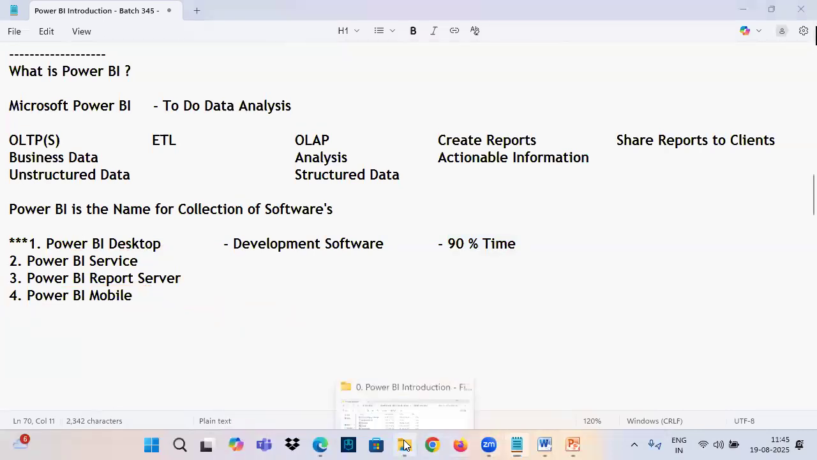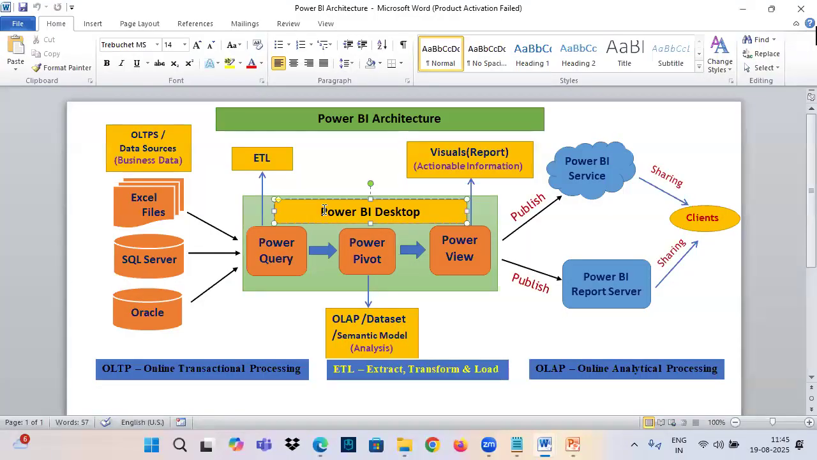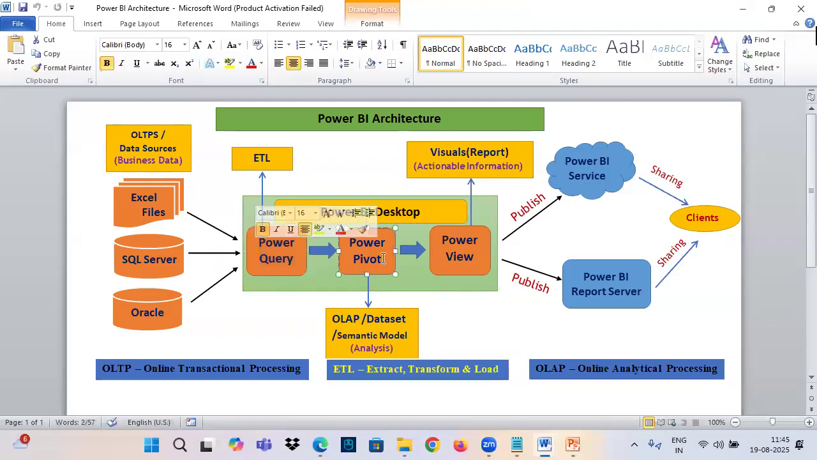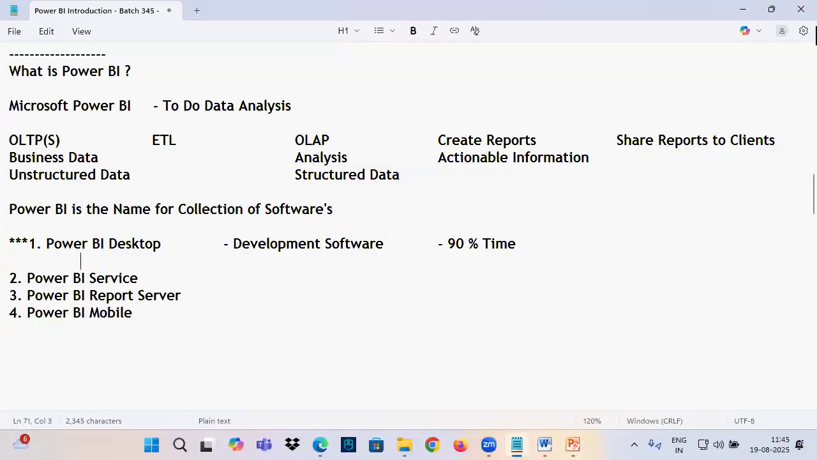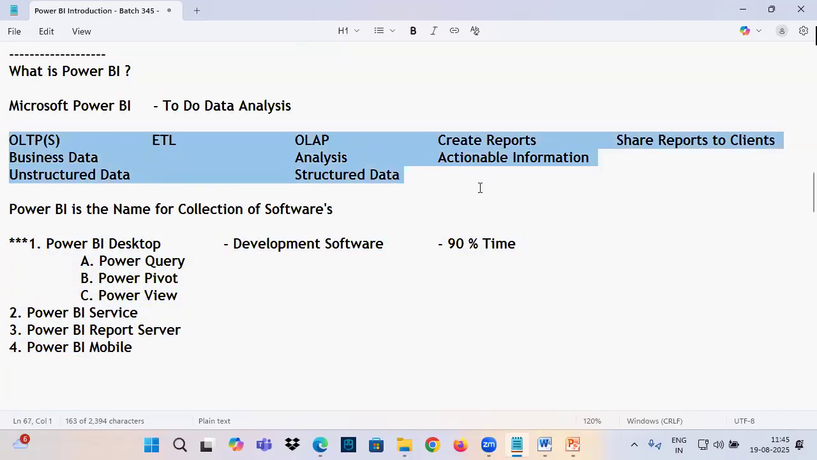When it comes to Power BI Desktop, it internally contains 3 more softwares. What are the 3 softwares? Write them. First one, Power Query. Second one, Power Pivot. And last one, Power View. So we need to make use of all the softwares I listed here, and perform this data analysis. Yes or no?